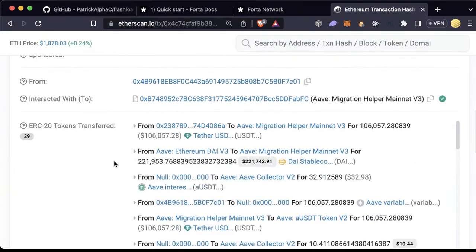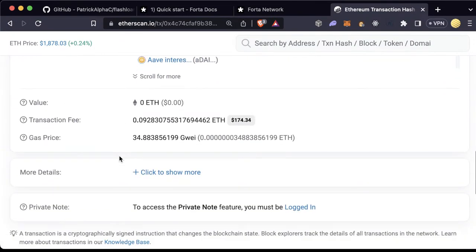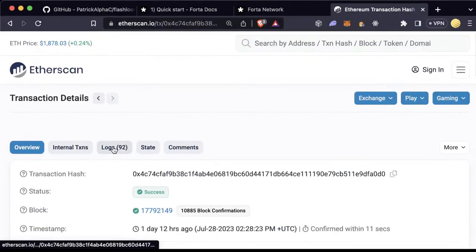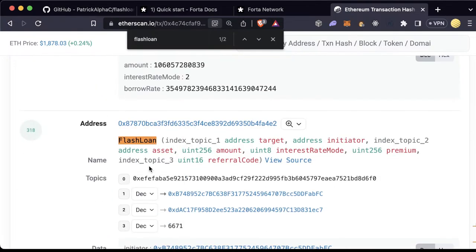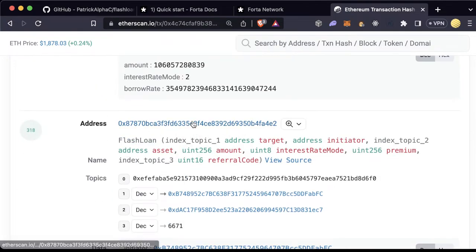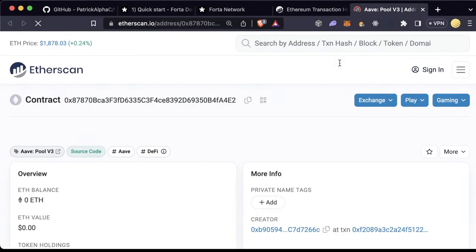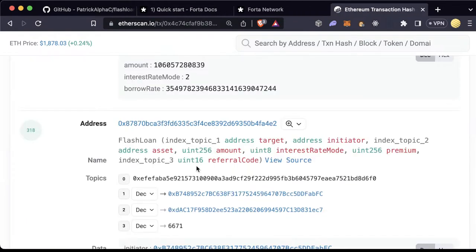If we scroll into the logs here, we can look for flash loan. We can see there was a flash loan log emitted from this address, and this is going to be the Aave V3 pool. So there's a flash loan that happened on Aave V3. Let's say we are just terrified of flash loans happening on Aave V3 with Tether, and we want to get notified of them. So boom, we have an example transaction of that happening.